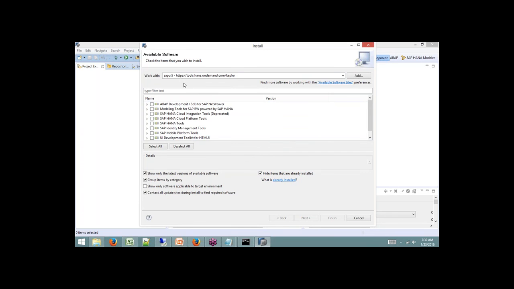Say okay. When I give this path, all the tools available in this path will be shown here. Your system should be connected to the internet. It will read all the plugins from the given link and show you, and you can select what you want to install. Can I install the UI development toolkit for HTML? This is UI5. Can I install modeling tools for BW? I can, but I don't want to do this here.